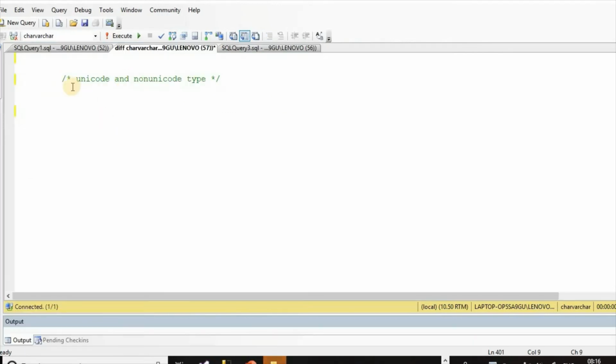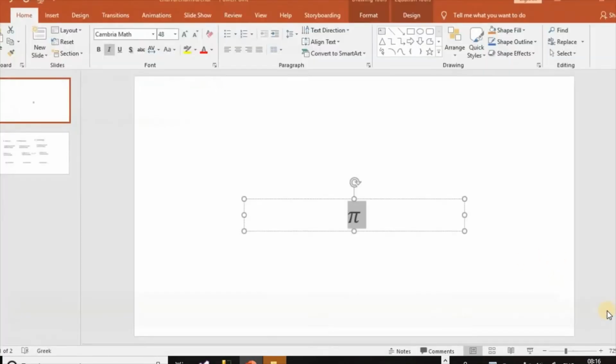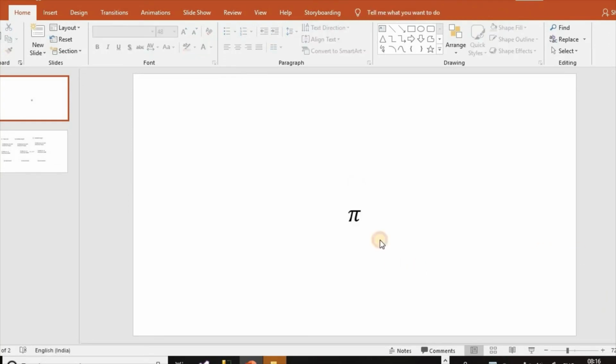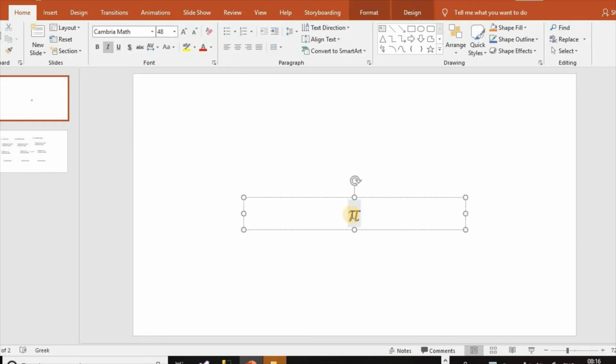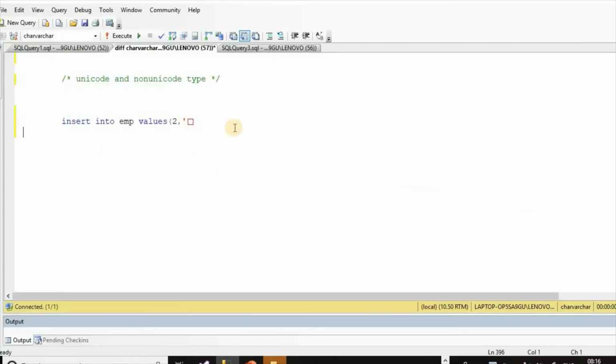Now for checking Unicode and non-Unicode types, we insert into emp values 2, then we try to insert this symbol, this pi symbol, this Unicode type, here. But now here we are getting a problem. It is converted into a box. So instead of this, we go to here.